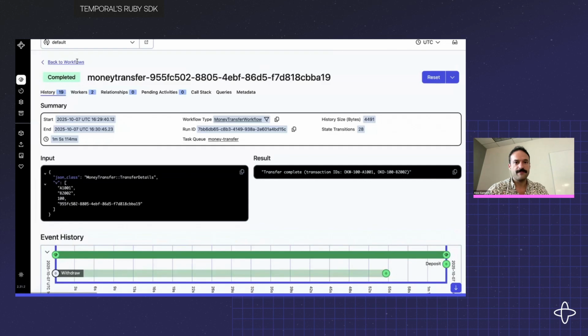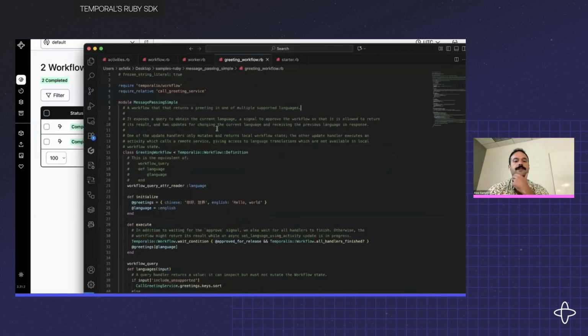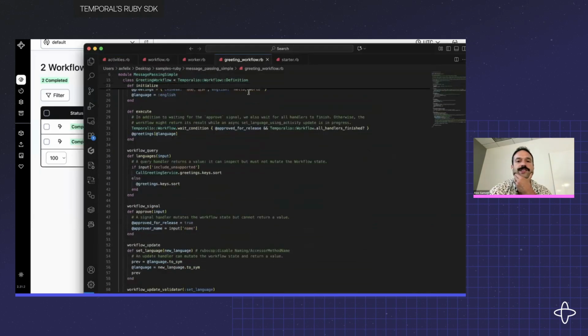Pretty neat stuff. We also have here some other Temporal workflow code using Ruby. In this case, this is a workflow that can receive input once it's already running.